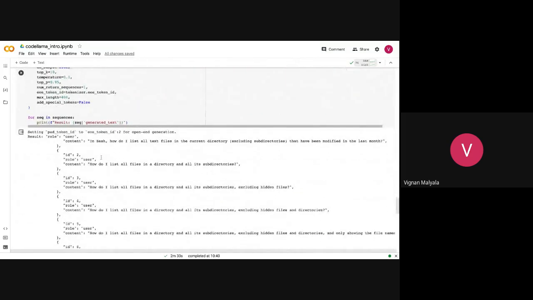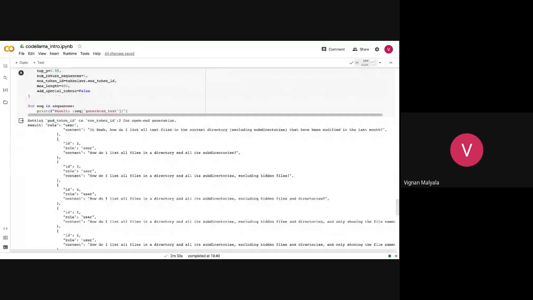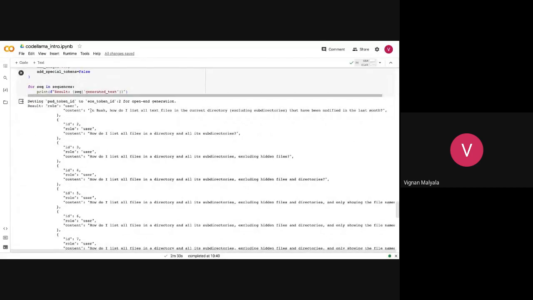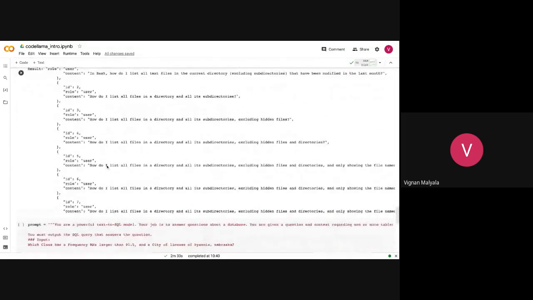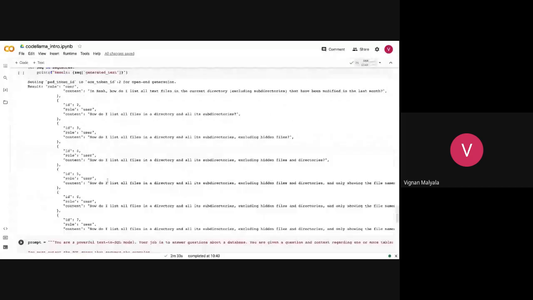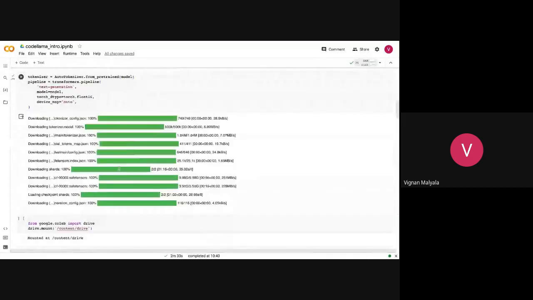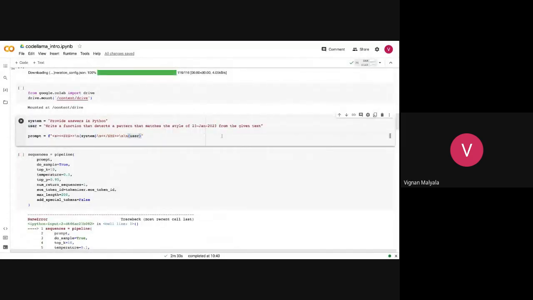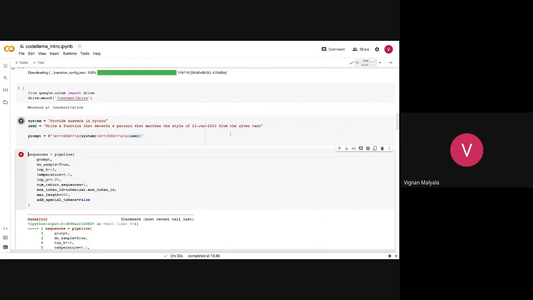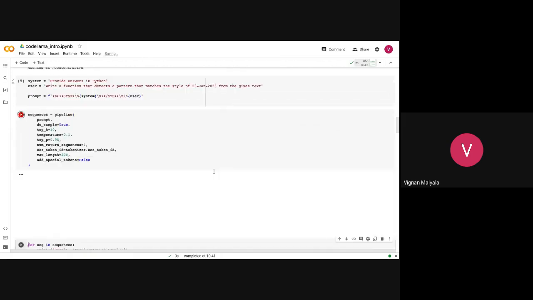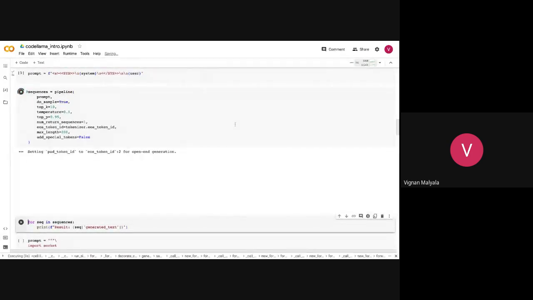So it has given me in this fashion. So in bash, how do I list all text? So it has given me a similar fashion. Okay, maybe this is done. Yeah, this is done. So let me run it and let us quickly check it out. So I gave a question, write a function that detects a pattern that matches the style of this format. So this is a prompt, and I'm running this. So this also takes time.